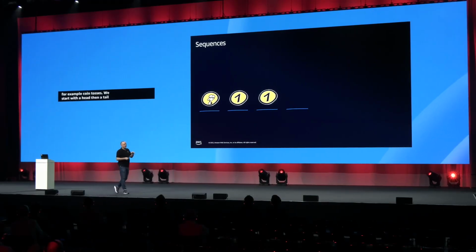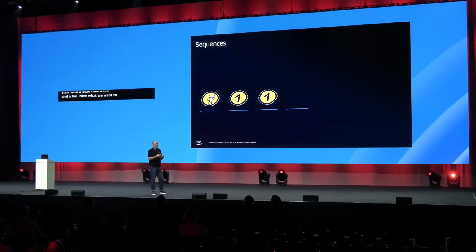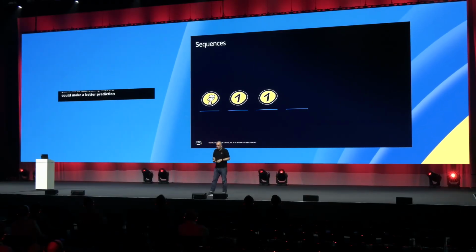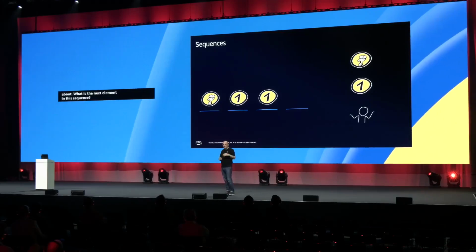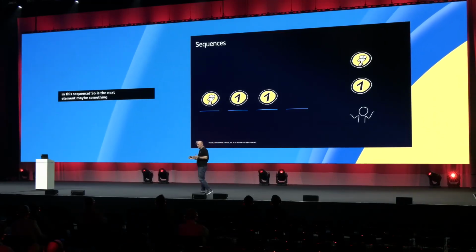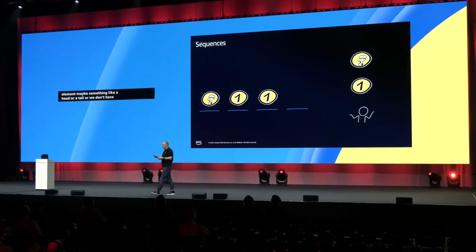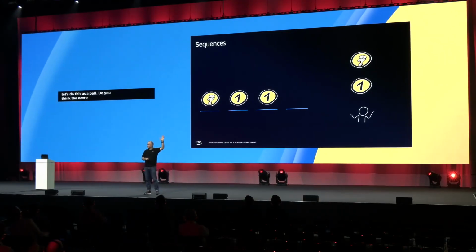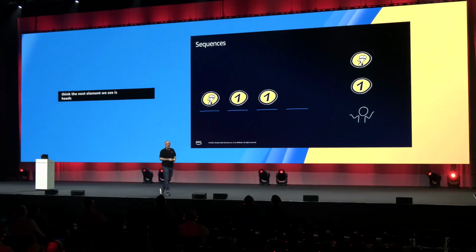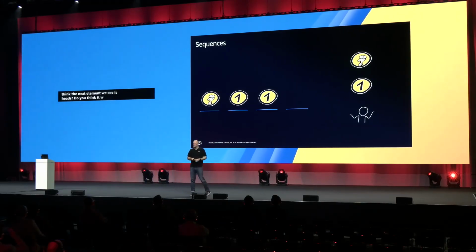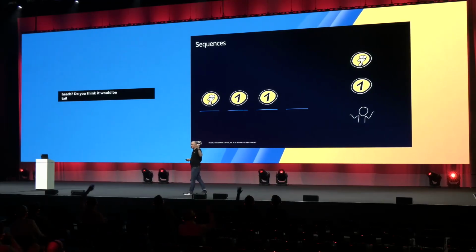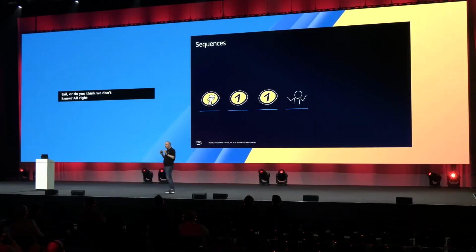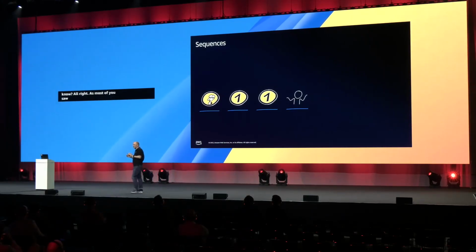Now, what we want to do is see if we can find patterns that let us make a better prediction about the next element in this sequence. Is the next element a head or a tail, or do we not have enough information to say? So let's do this as a poll. Do you think the next element we see is heads? Do you think it would be tail? Or do you think we don't know? All right. As most of you already predicted, we don't have enough data.